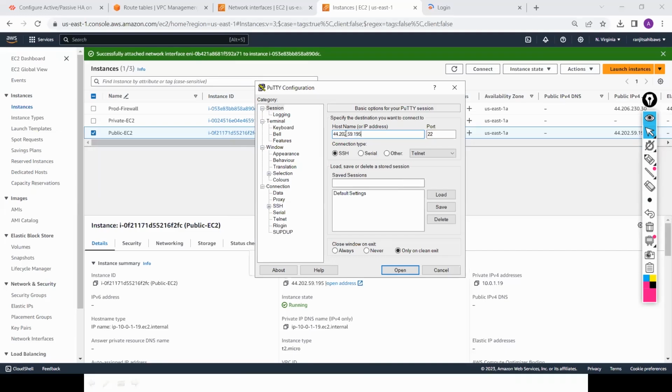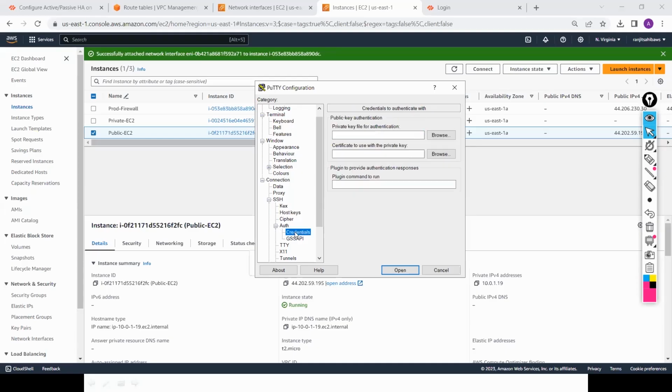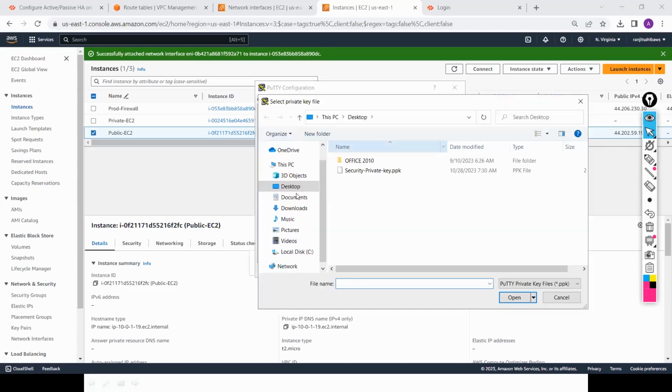Do we need to add a reverse route as well from Palo Alto to the private and the public subnets? No, it's not required. It's not required, sir, just because it's a stateful device, correct? Yes, right.